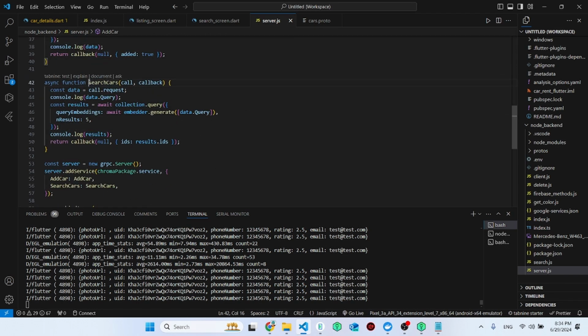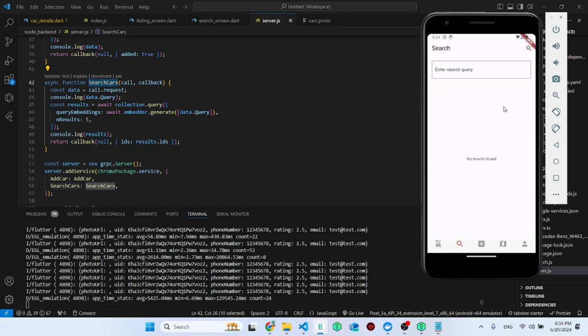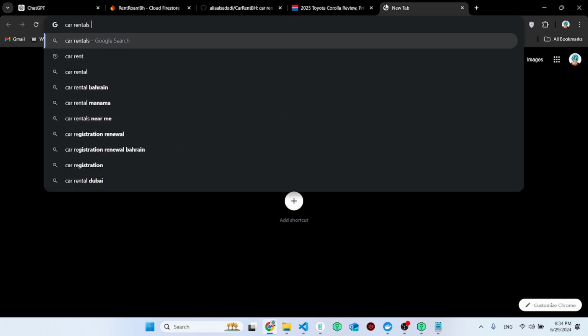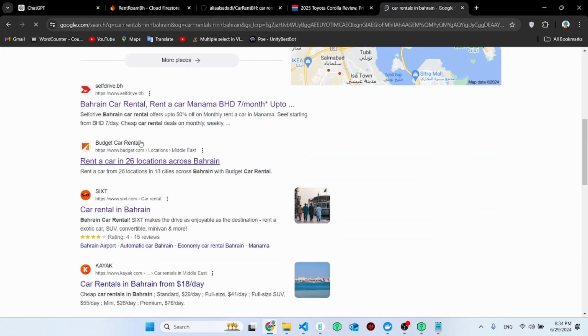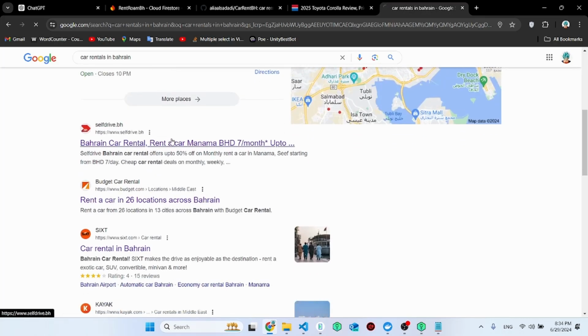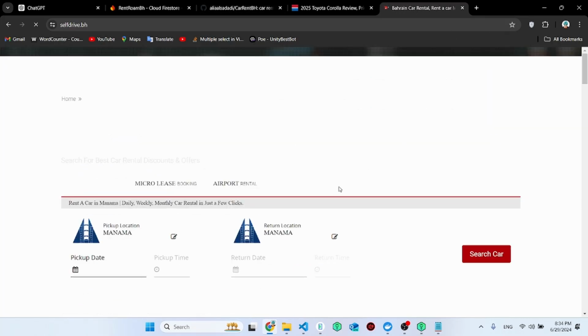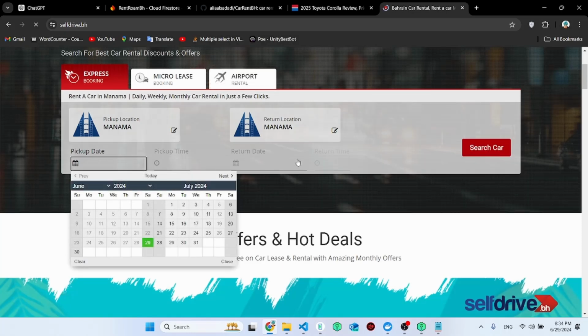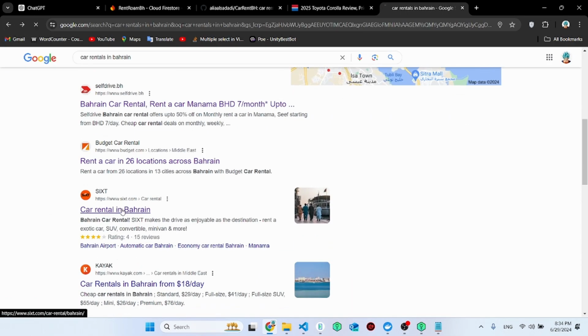And this other endpoint is called search cars, and this is the functionality for this query thing. And you'll notice that I only have one search bar. When you go to normal car rentals in Bahrain, when you go to their search bar, you're going to find tons of drop downs, select pickup date, and it's a lot of fields.